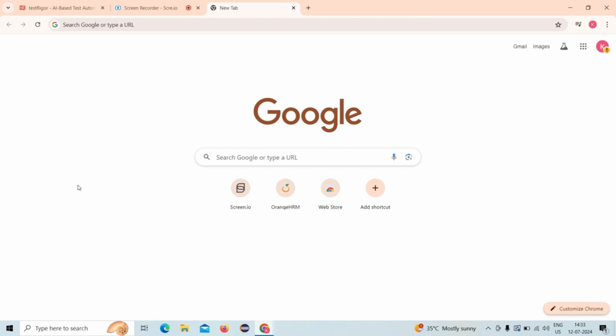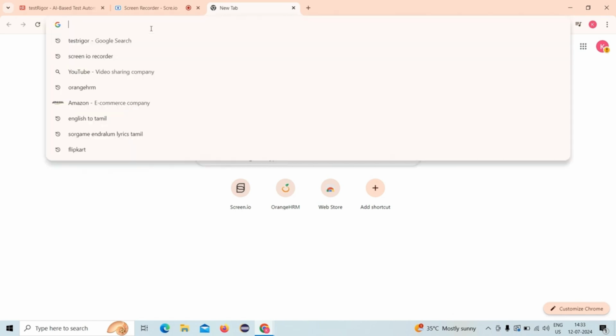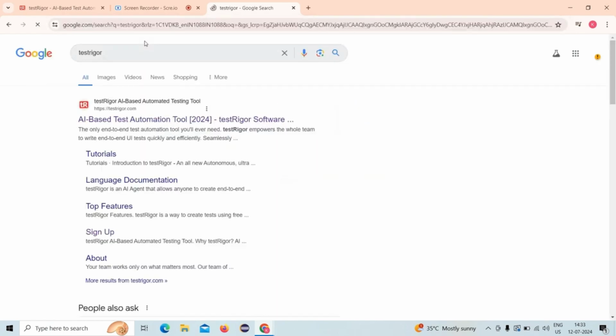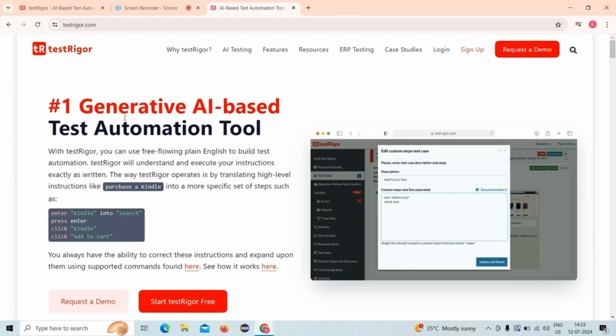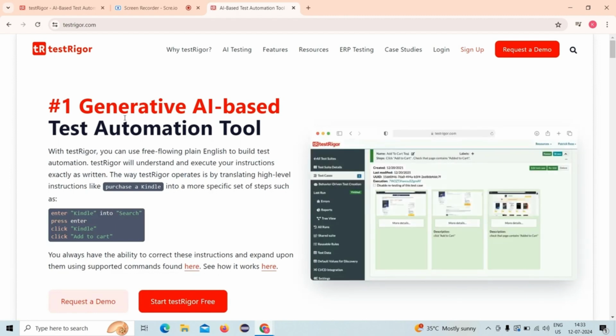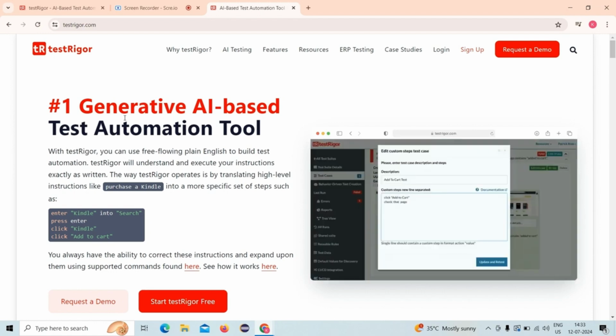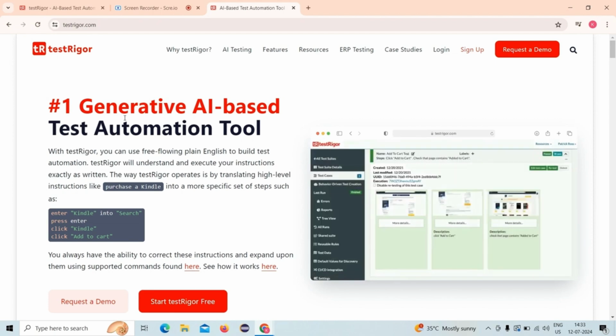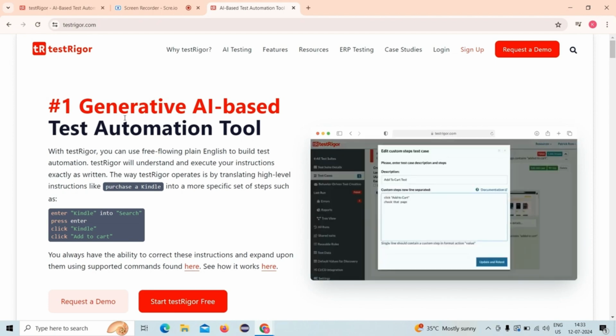There is one tool called TestRigor. Let me go to the official site of TestRigor to understand what it is. TestRigor is a generative AI based test automation tool. So it is an AI based test automation tool. What is this tool all about?